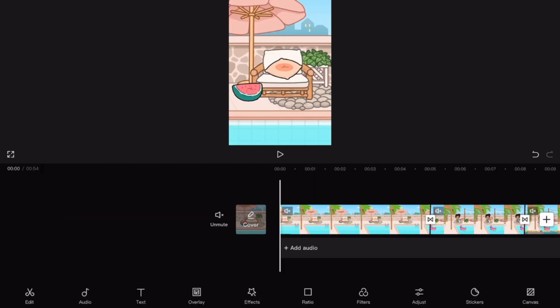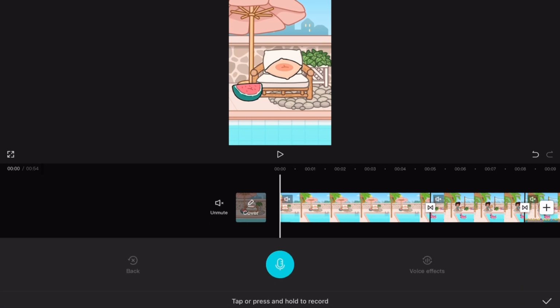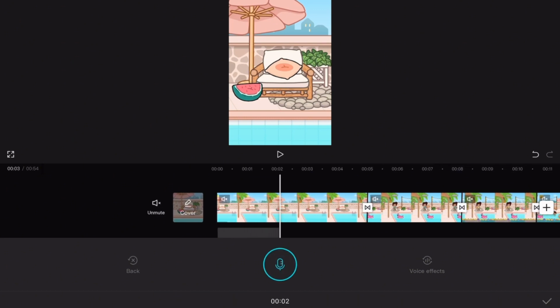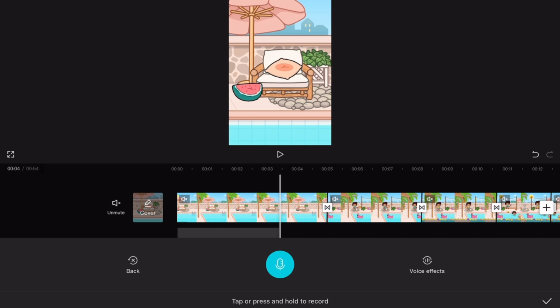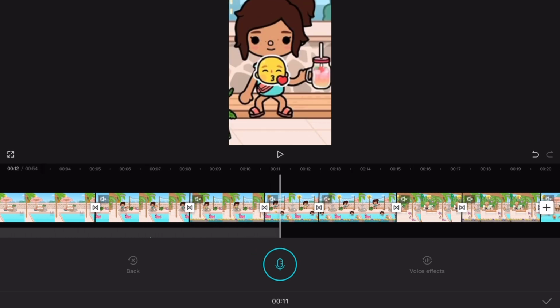And now I'm going to add my audio and voiceover. The first thing I'm going to do is my voiceover, so I'm just going to do that. To do that, you're just going to click audio and voiceover, and then all you do is tap or press and hold the microphone. So if you do that, you can stop whenever you want, and there's your voiceover. So I'm just going to do mine.